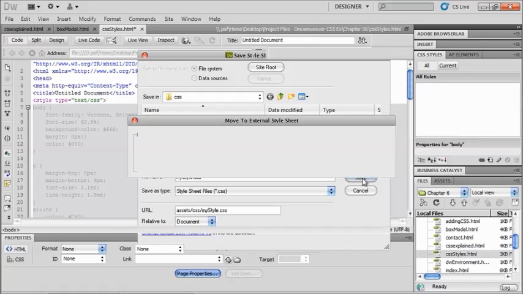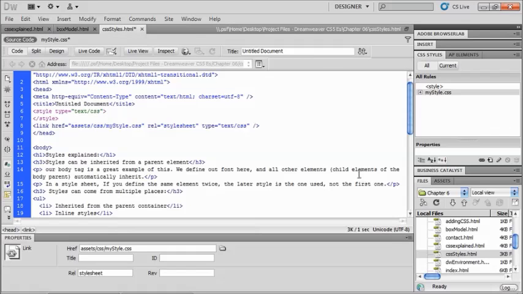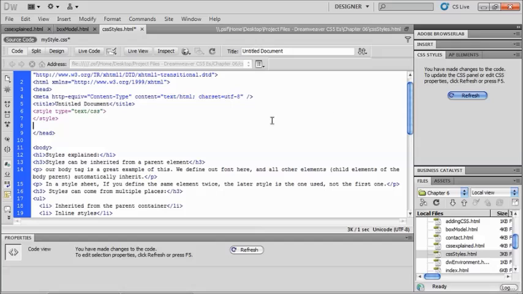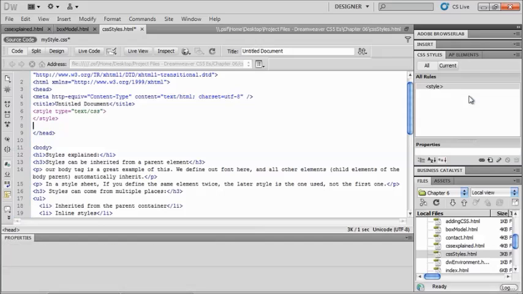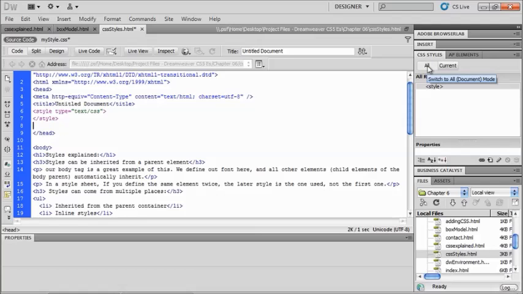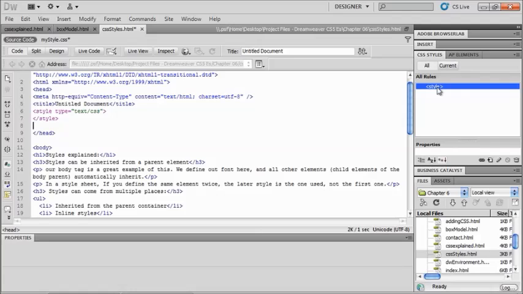So I'll say save. And now I see that I have a link there instead. So we're even going to get rid of that link. And I'm going to refresh my CSS Styles panel. Make sure you can see your CSS Styles panel, and it's clicked on All instead of Current. So I also have one little bit left in here as well, just so you know that you don't have to find it in the code.